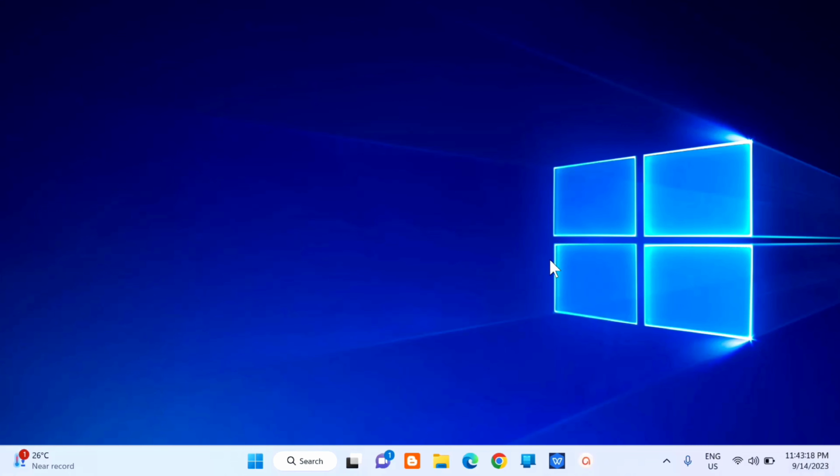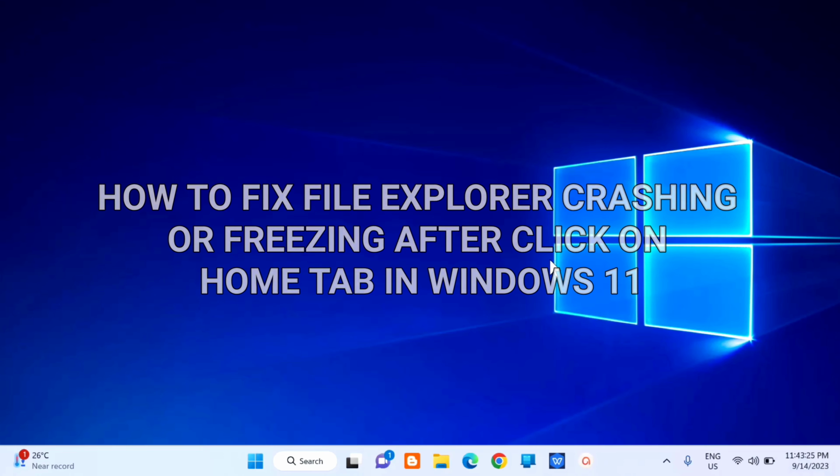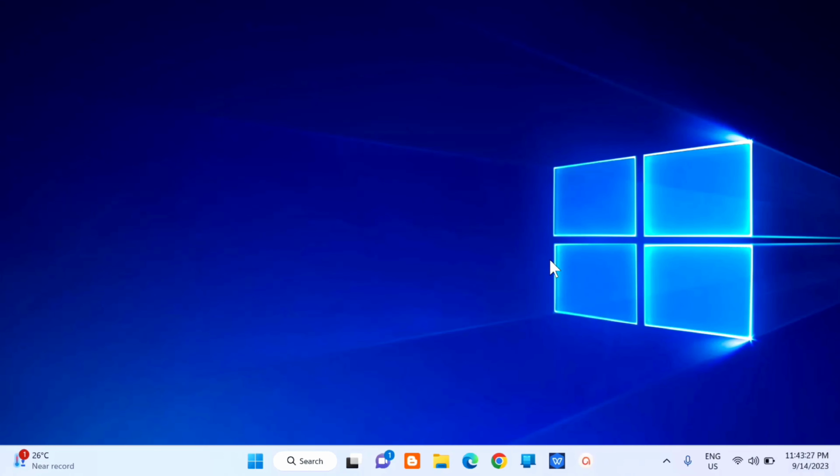At sa video ito ay tuturo ko on how to fix File Explorer crashing or freezing after click on Home tab in Windows 11. Alright, so without further ado, let's go ahead.